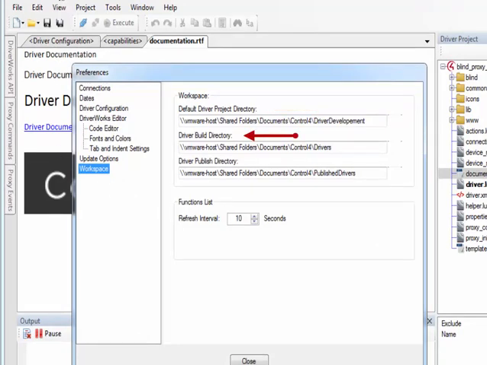The Build directory allows you to designate a place where your drivers can be built and saved as you make changes to the driver's code. Finally, the Publish directory is where your completed publishable drivers will reside. Having different Publish and Build directories allows you to make changes to a driver that is maintained in the Build directory while still providing a published version of that same driver.